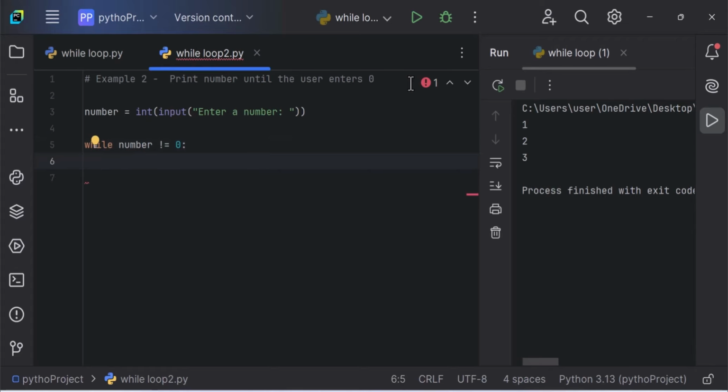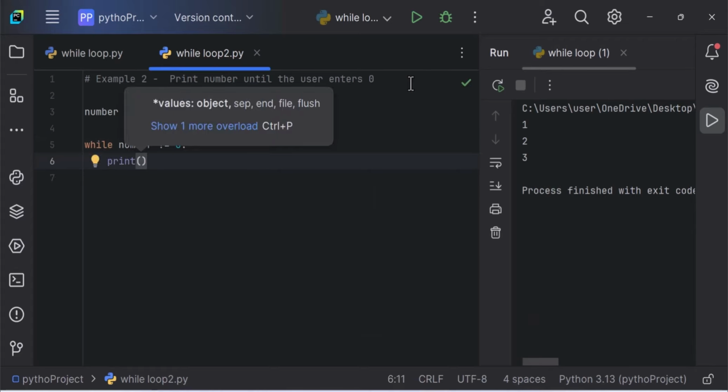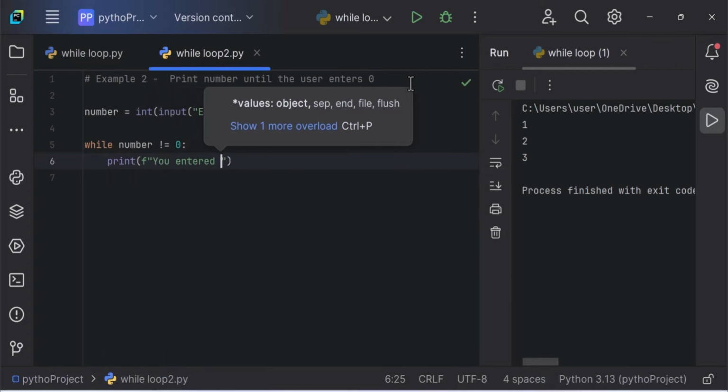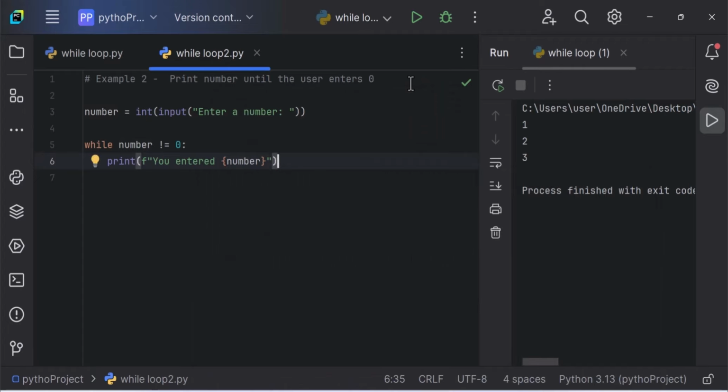So print, let's say f string, which we have taught before. You entered. I want to mention what the person entered, which is 2. You entered 2. Now, what does this mean? Okay, let's try to run the code.